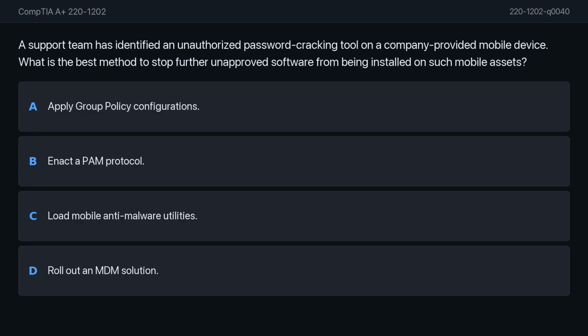Option A, applying group policy configurations, is insufficient for mobile devices, as they are typically not locally connected. Option B, enacting a PAM protocol, is inapplicable to this situation, as it focuses on controlling elevated user access. Option C, loading mobile anti-malware utilities, is useful for protection, but does not prevent further unapproved software from being installed.